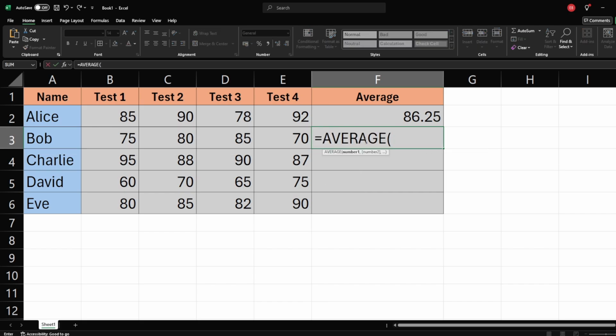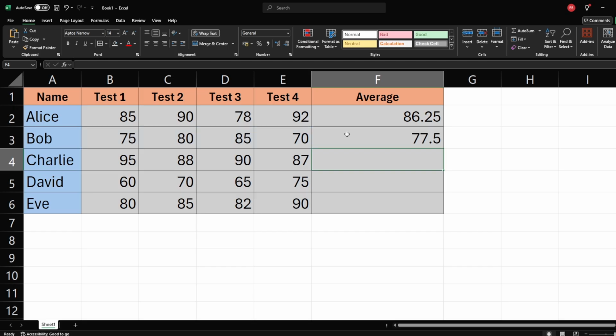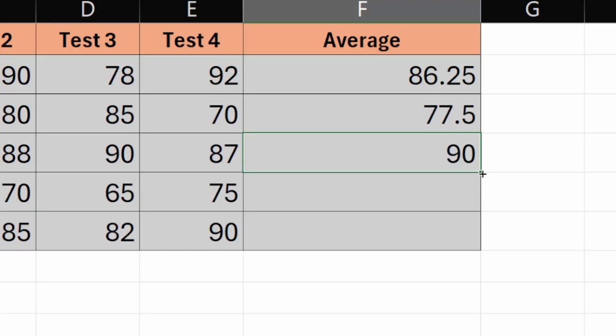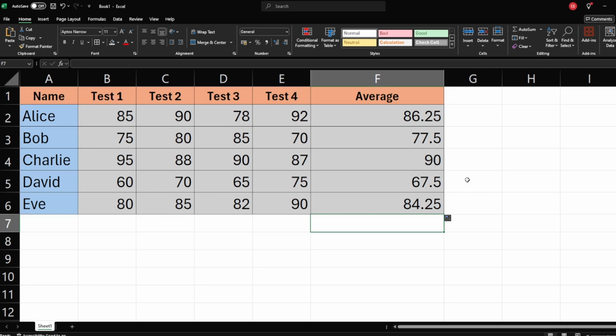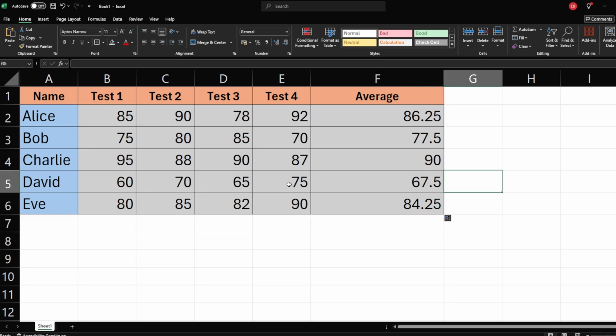If you don't want to manually write the average formula in every row, you can use the fill handle. Move your cursor to the bottom right corner of the cell. Click and drag the fill handle down to copy the formula to other cells.